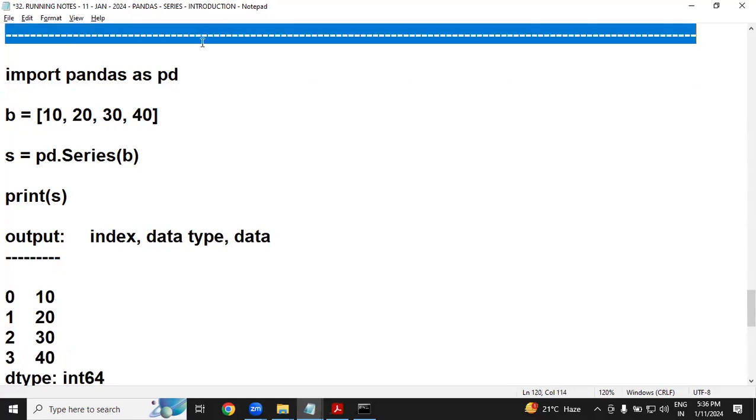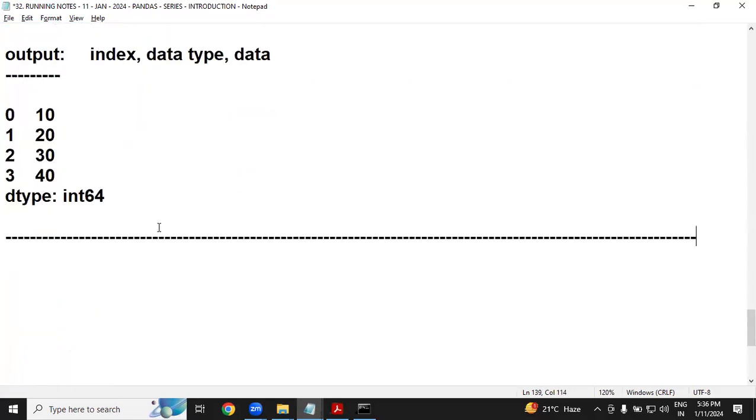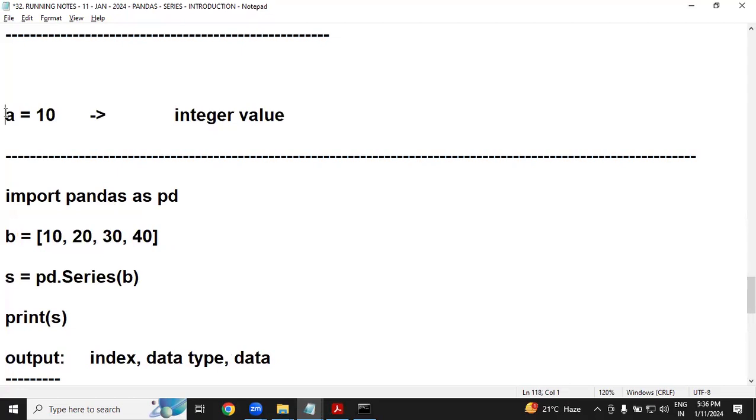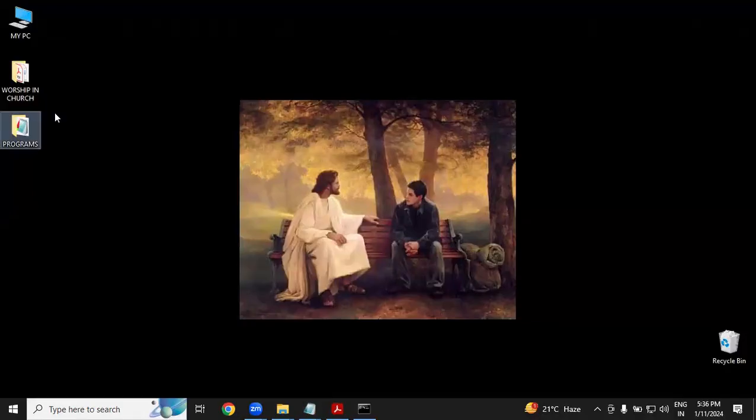Sir, now today I would like to give a small example. What is the example? a equals 10. a equals what exactly? Backend. Let me show you how it is getting created.